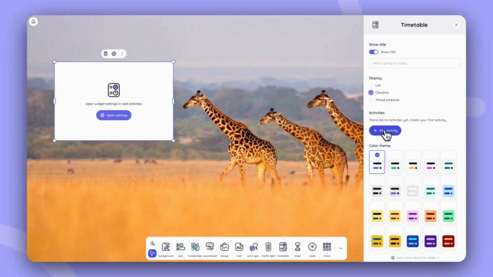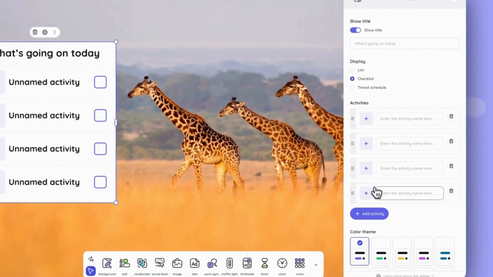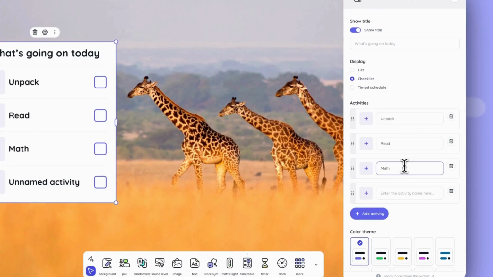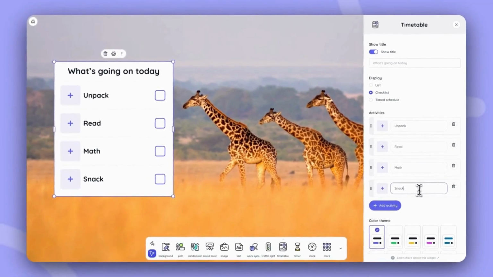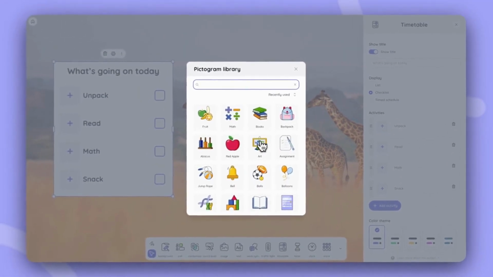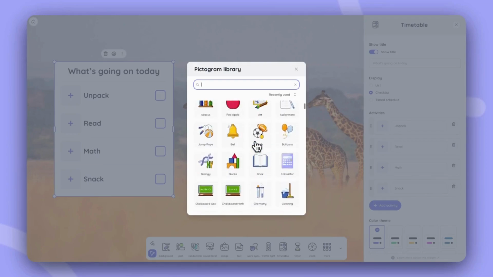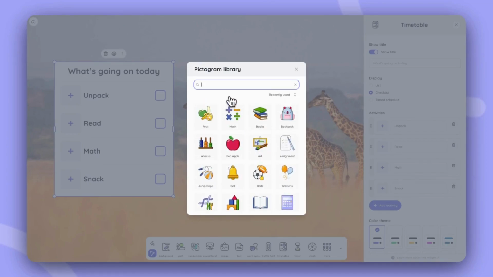To establish a quick little schedule, let's start by adding 4 activities. For each activity, we can enter a name just here. And if we want to add a photo to the activity, we can click the plus button next to it and open up the pictogram library. Here, we can scroll through a large collection of random images, but it's also possible to search keywords up at the top for a targeted outcome.